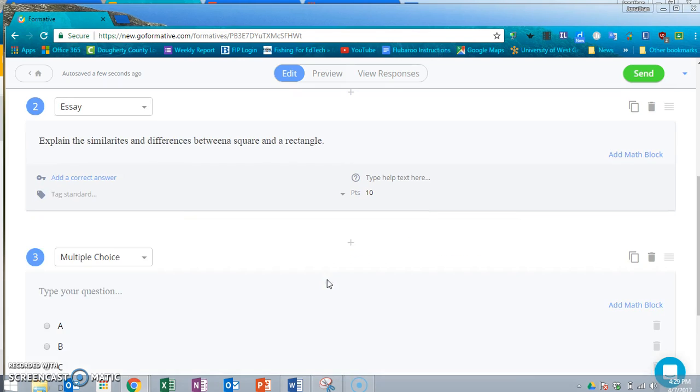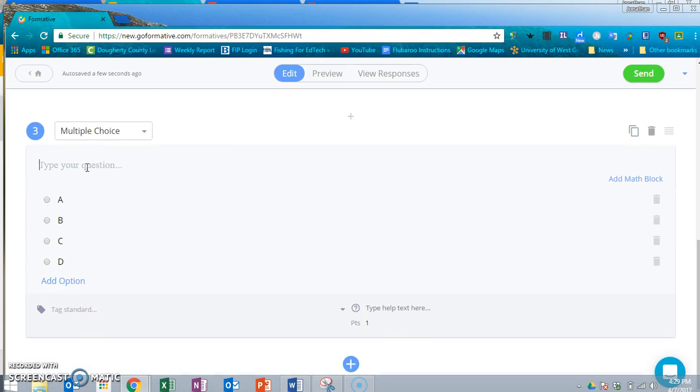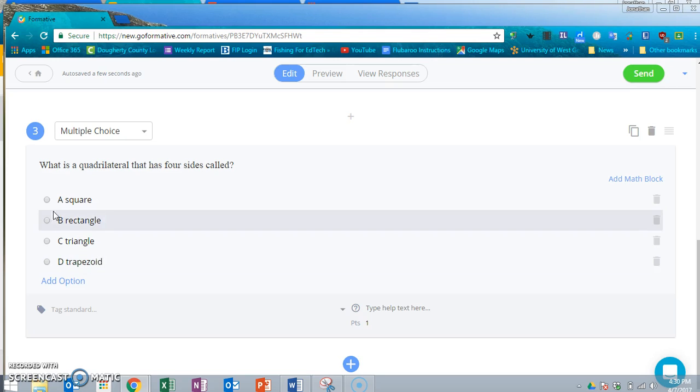The next question type is multiple choice. We're all very familiar with a multiple choice question. What is a quadrilateral that has 4 sides called? And then we would simply come down here and type our answer. A, square, B, rectangle, please spell it correctly, C, triangle, and then D, trapezoid. If we wanted to remove the A, B, C, D, we could.